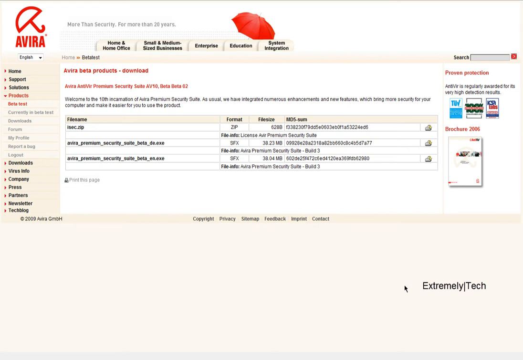AV10 Beta 2. So here's the download page. As I'm a beta tester, I get to download all the latest pre-releases to test it. So here's the license and the Dutch version and the English version. So I've already pre-downloaded it. So let me just get the folder of the Avira up.